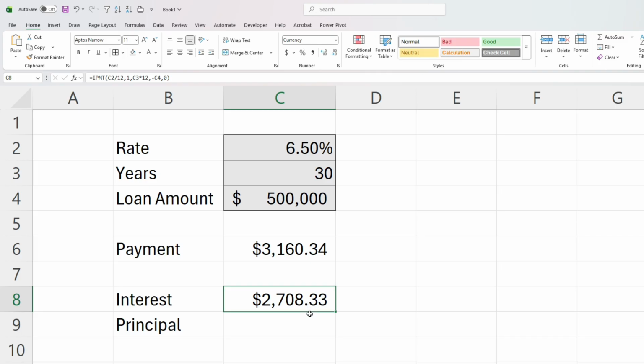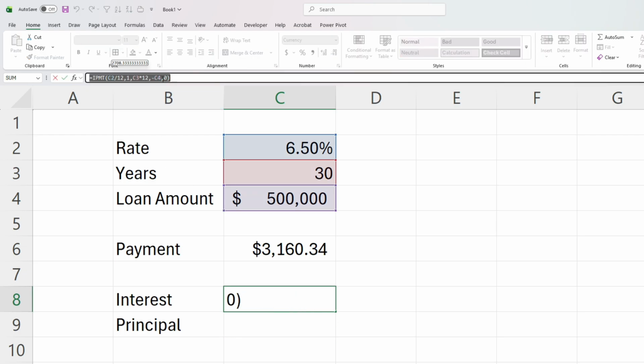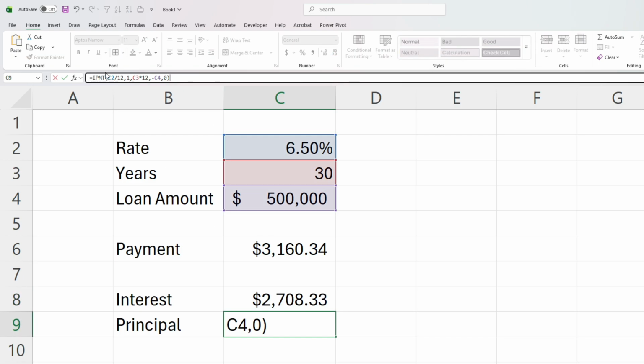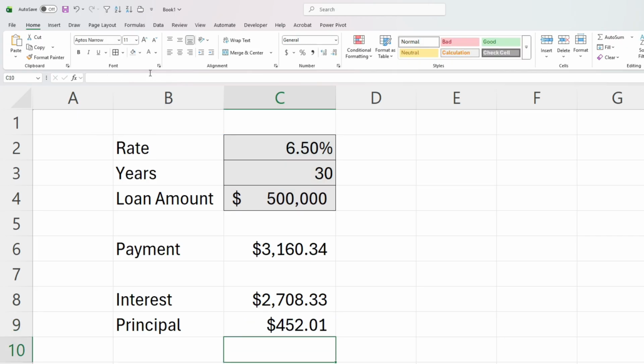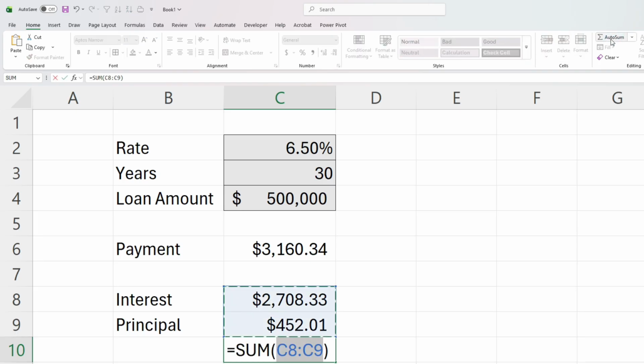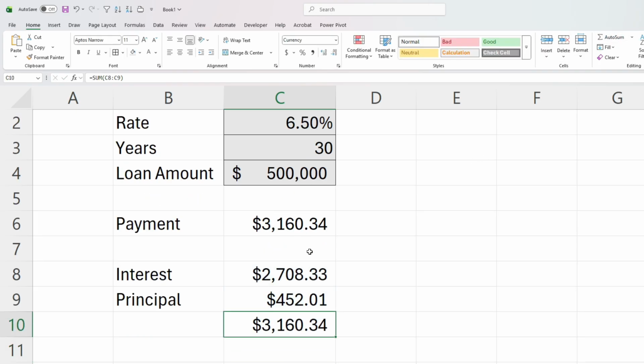Now, if I want to calculate the principal portion to know how much of this is actually paying off the loan, what I can do is simply copy this. I'm going to copy this entire formula here and paste it in here, except what I'm going to do is change from IPMT to PPMT, so principal payment, right? So now if we add these totals up, we see they add up to 3160. So if I do a quick autosum here, I can see that adds up to this 3160. So we've got the interest portion and the principal portion.